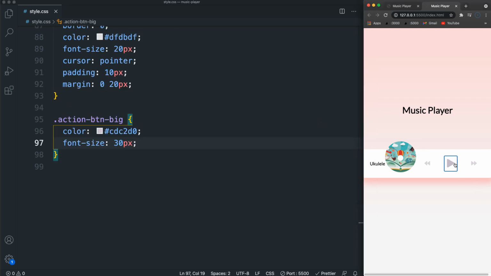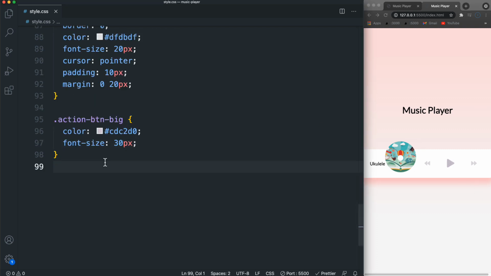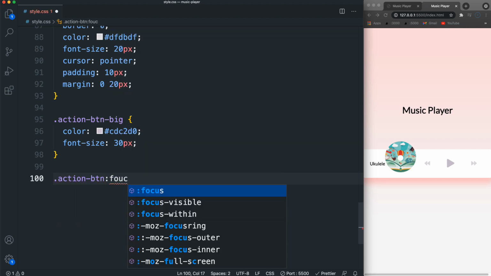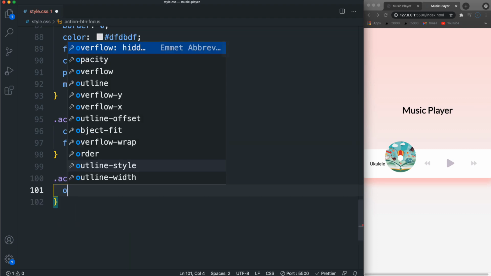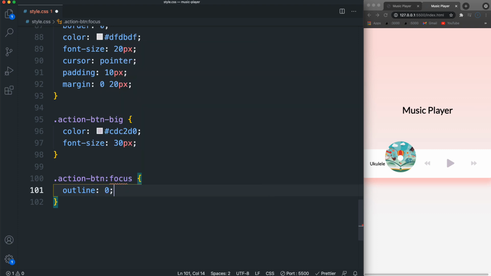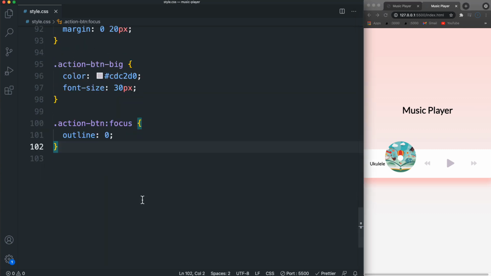And then I don't want to have any kind of outline. See how I click on it, it has an outline. So let's say action button in its focus state, we're going to set the outline to 0 so that we don't have that. All right, now for the music info, which right now is over here. So let's start on that.